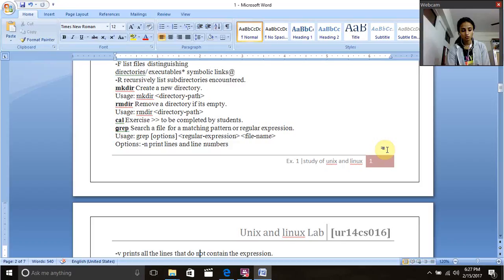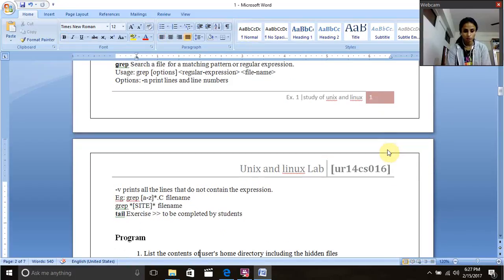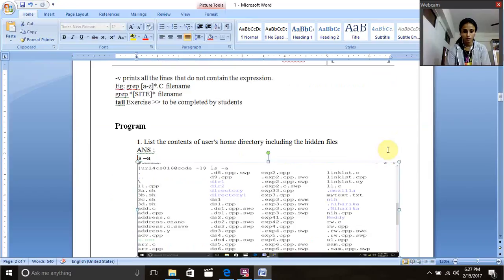CAL is to perform a required task, which I will show you with an example. Grep is used to choose particular fields from a given group of data. Then a tail command is also executed in one of my commands. I'll just show you where it is.